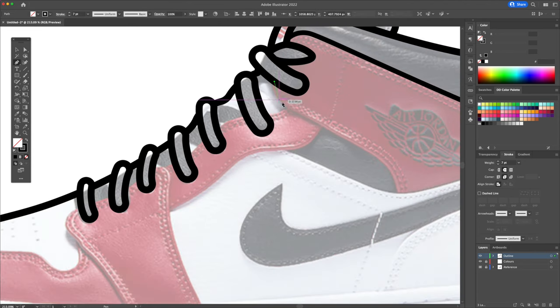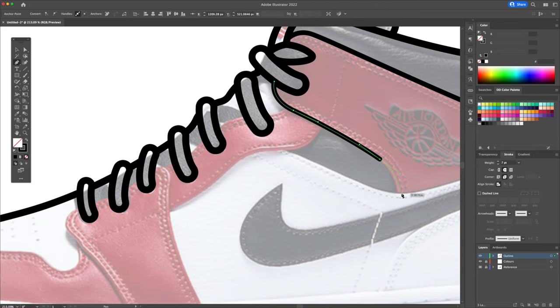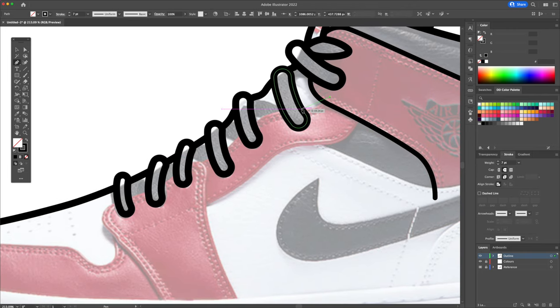Now let's continue outlining the details of the shoe. What I like to do is have the outside of the illustration have a thicker stroke and the details to be slightly thinner. Once we have the lines completed, once again, clean them up using the Shape Builder tool.